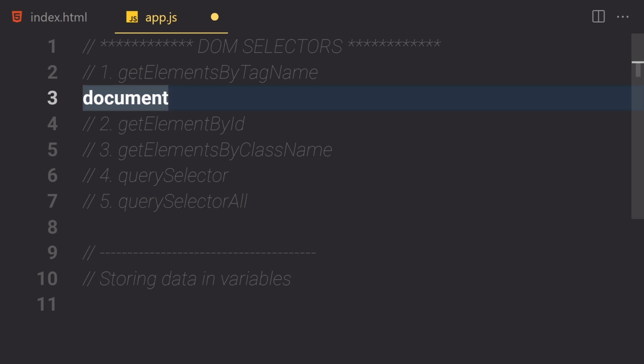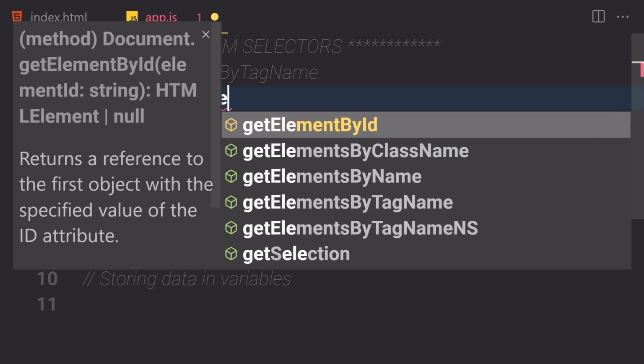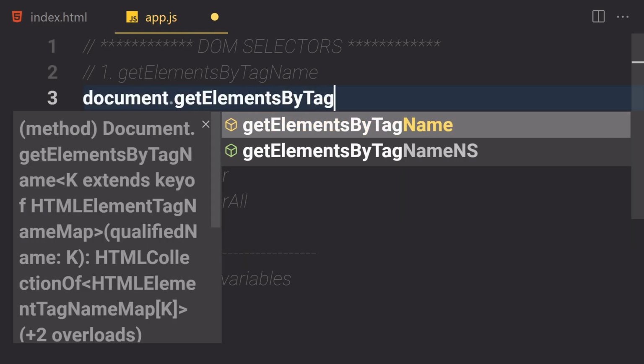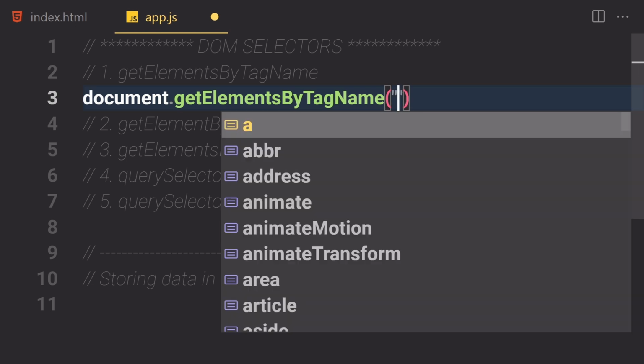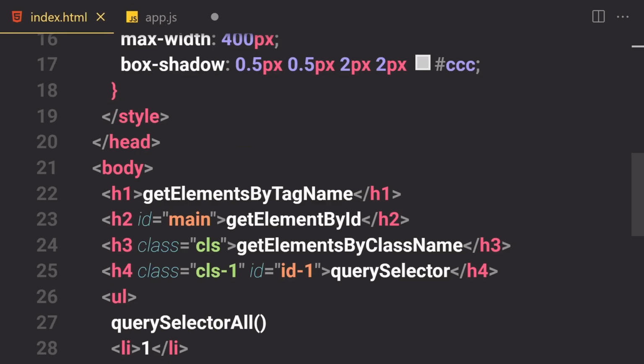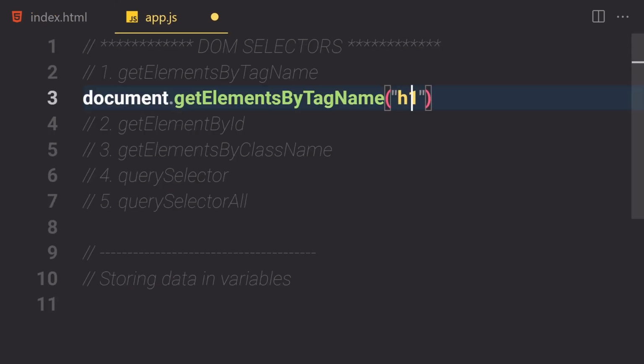So now if I want to access a method like getElementsByTagName, what do I have to do? I'm going to just write dot or period, and then use the name of that method, getElementsByTagName. Then opening parenthesis and closing parenthesis. And inside these parentheses, we just have to specify the element name, so which one we want to select. In this case we want to select that h1, so I'm going to just write h1 in it.